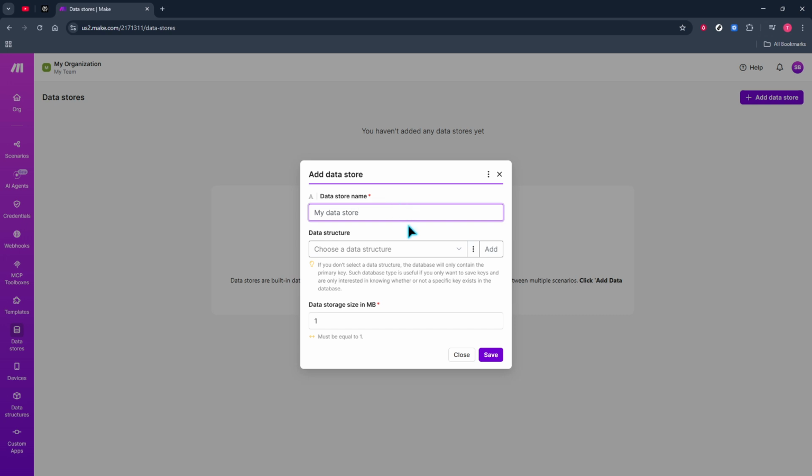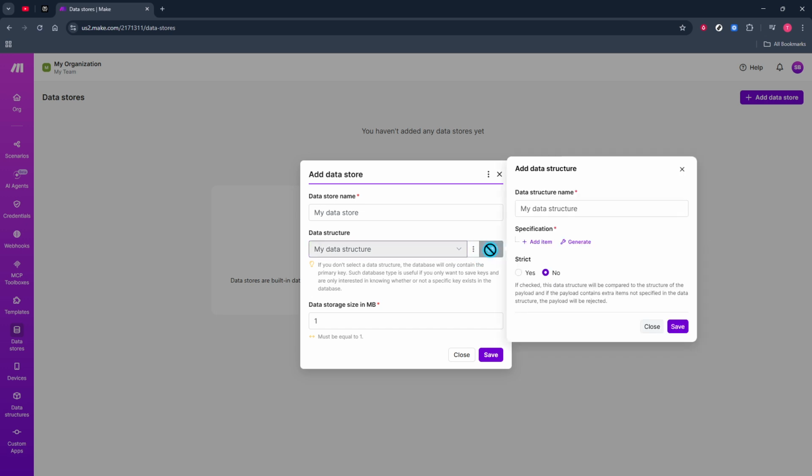Next, create a data structure. This defines a schema, the blueprint of your records. Give the structure a meaningful name that matches the data you plan to store. In the specification area, you'll add the individual fields that make up each record.